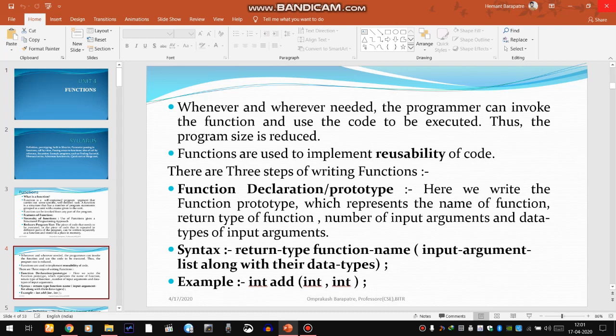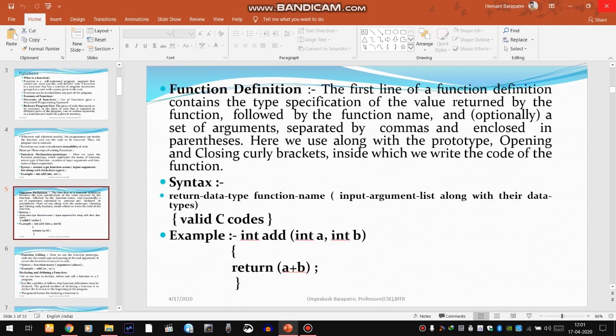For example, we can write int add(int, int); with a semicolon. Remember that a function declaration or prototype is terminated with a semicolon. So int is the return type of the function, add is the name of the function, and there are two parameters, int comma int. So there are two parameters of type integer. This is the simplest example of a function declaration.